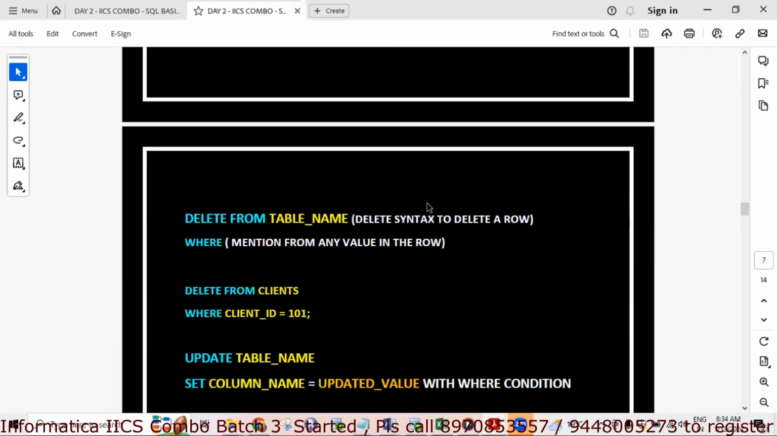So what is the syntax for deleting? Definitely they will ask these basic questions. 100% they're asking in the interview. In the first round of interview, how to delete a particular row? They will ask how to delete a record. Then the syntax you want to say.